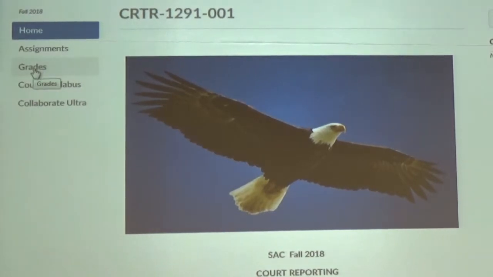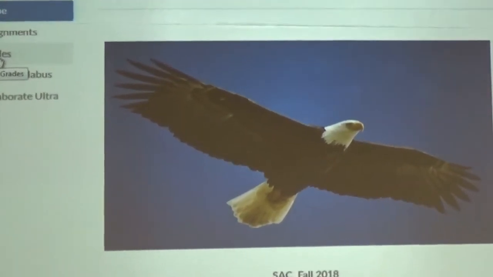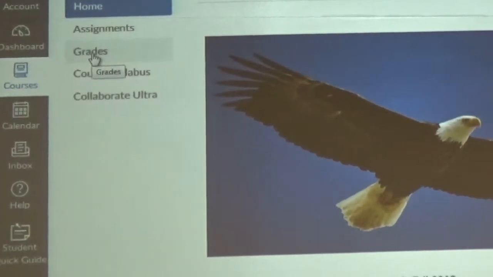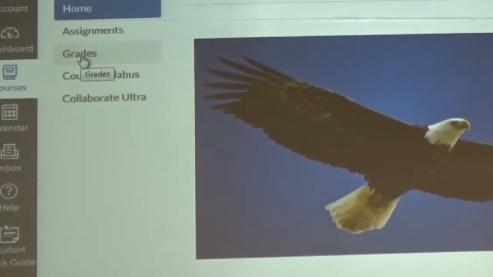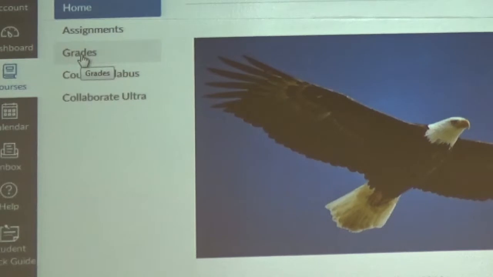Grades is where you go to look and see if I've given you credit for doing something. I'm either going to give you a check or an X on all of your assignments. Check means you did it. X means you didn't. You need to strive for checks on all of your assignments. Okay. Now I'm going to look at assignments.